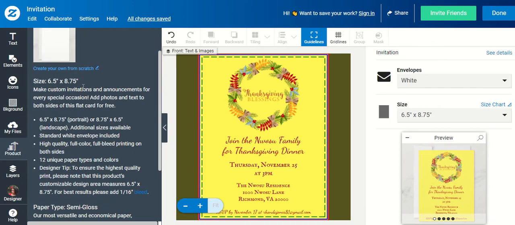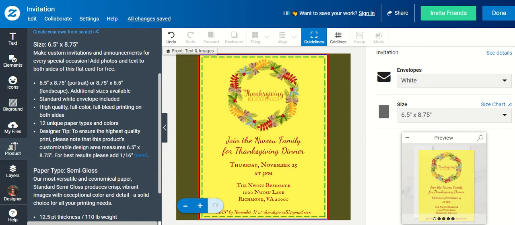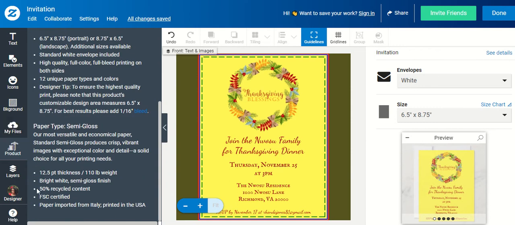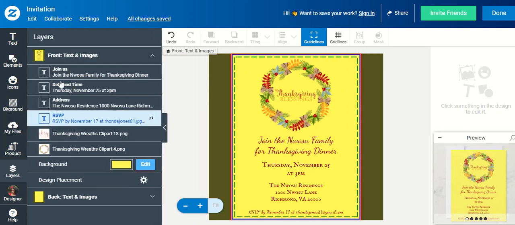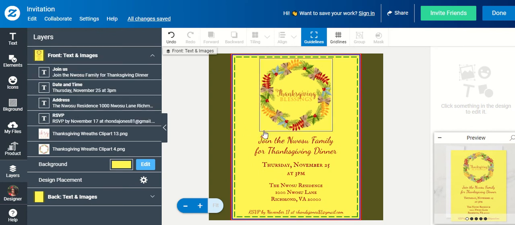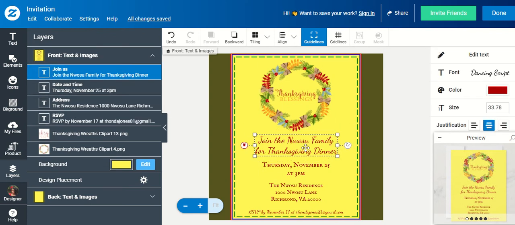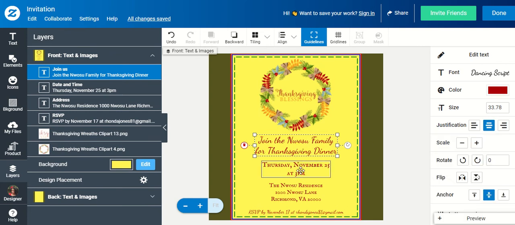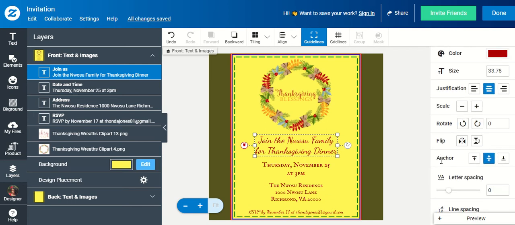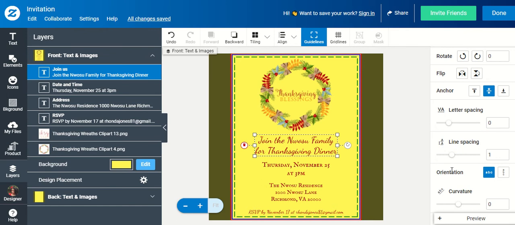Product tells you about your product: what type of invitation, the paper type, the thickness. Layers, these are your layers. Let's say you wanted to change colors of the font. You can do it by clicking on the different layers, and it'll take you to this window where you can edit text, font, color, size, justification. Scale is decrease or increase, rotate, flip, anchor, letter spacing, line spacing, orientation, curvature.